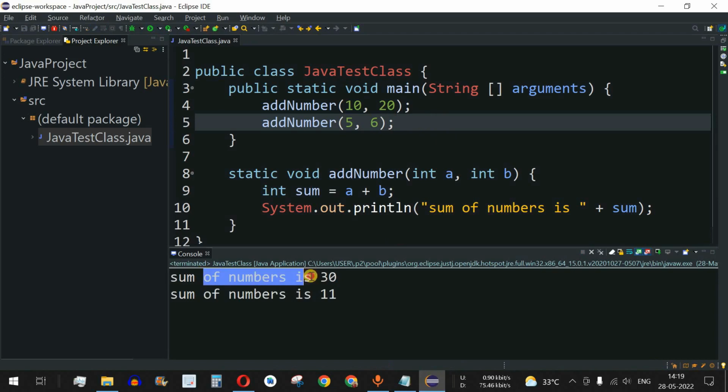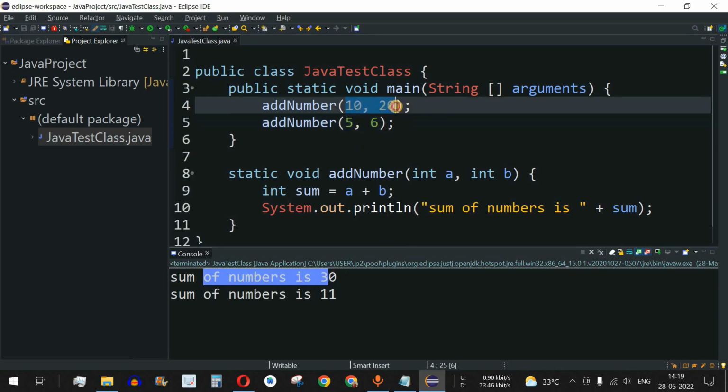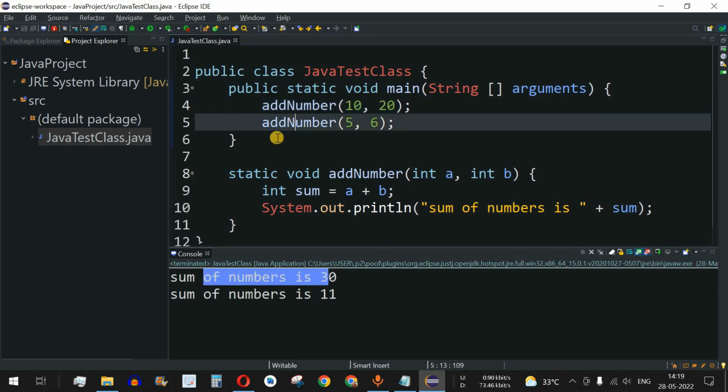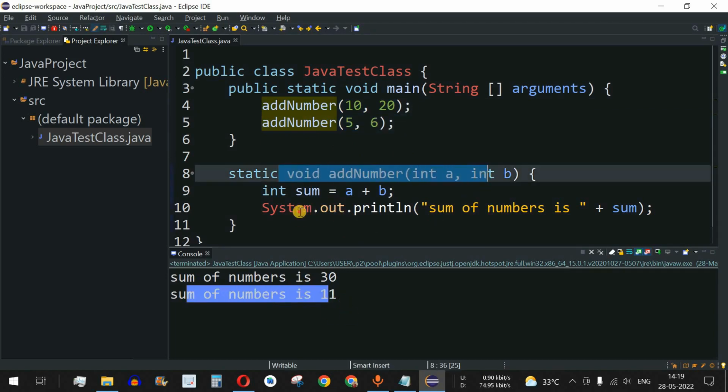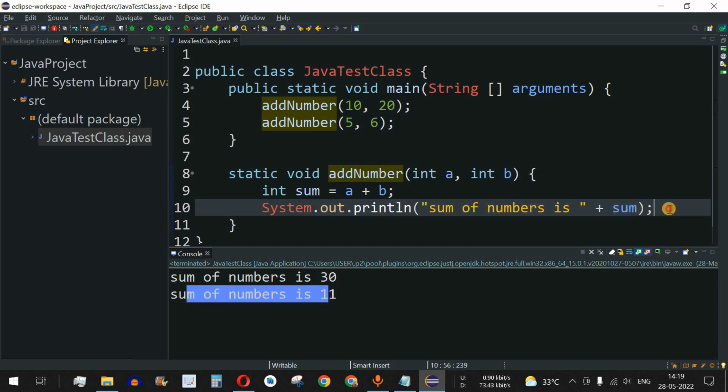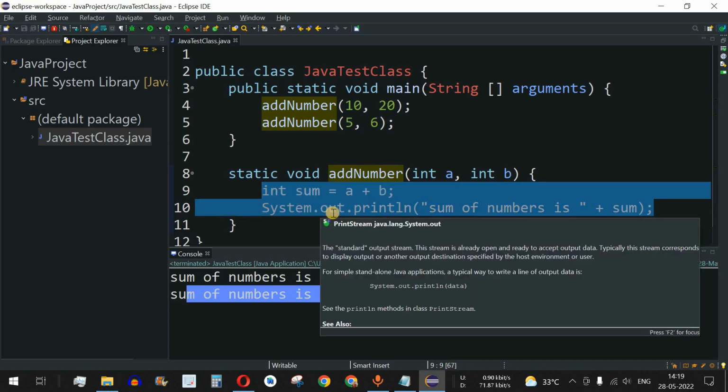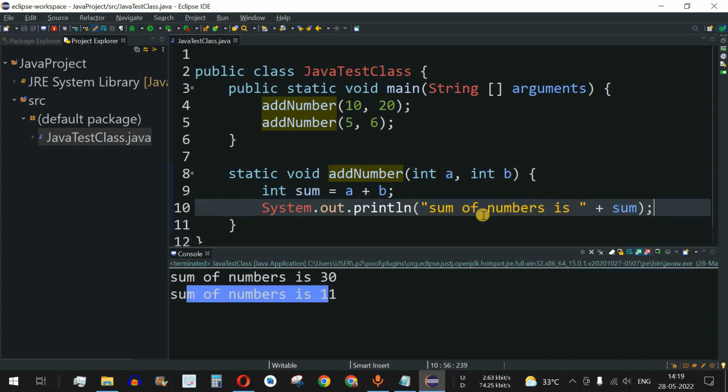So as we can see, sum of numbers is 30. That's because 10 and 20 were passed the very first time, and then the second time the same method was called with the other two numbers, that is 5 and 6. So the sum of numbers is 11. Again, the second time the method was called, the println statement got executed with the sum of 5 and 6. So guys, this is the importance of methods and functions. You can reuse them any number of times whenever you want. Guys, let me show you another example.